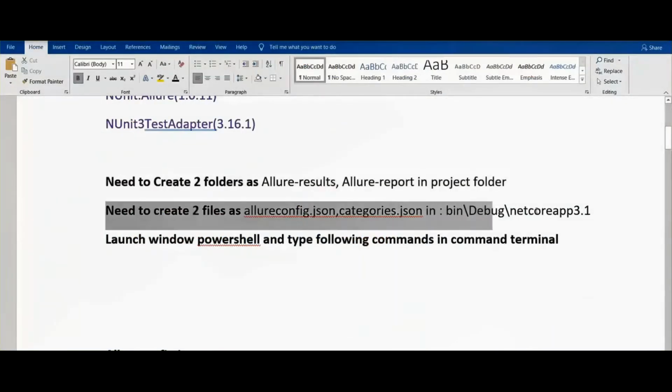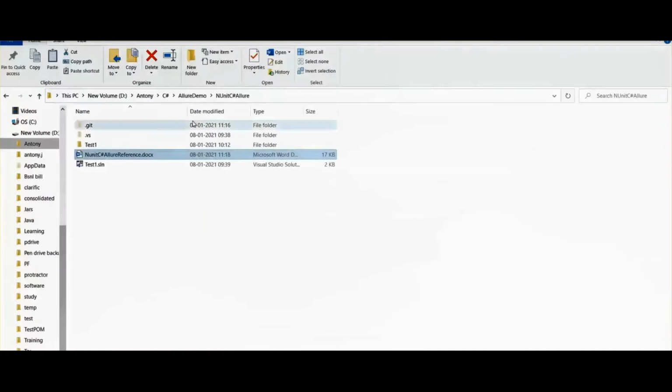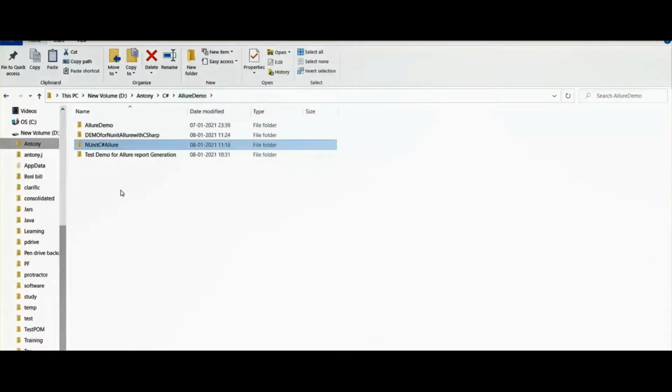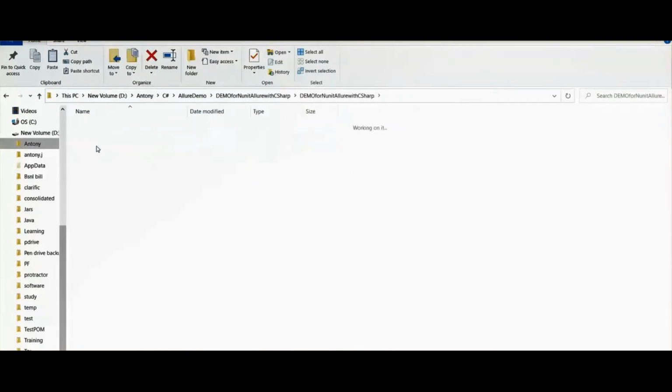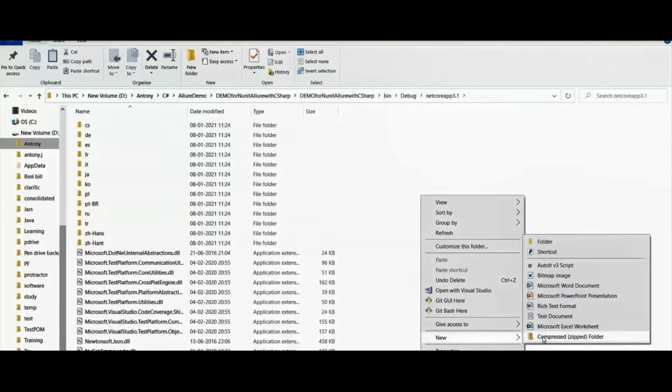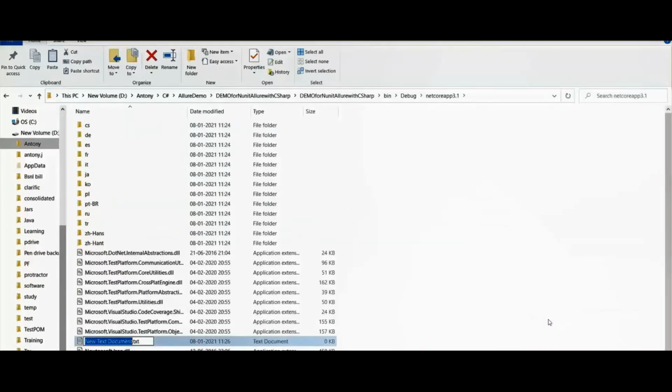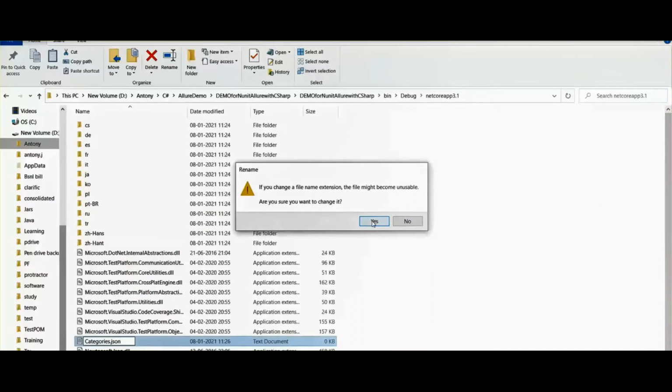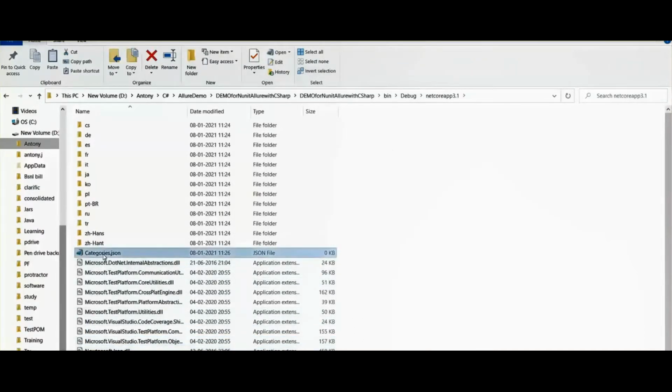So next we need to create 2 files. This one is Allure config and another one is categories. So these files we need to create under bin folder, then debug folder, then netcoreapp 3.1 folder. So here we need to create those 2 files. So let's create a file one by one. Let's name it as categories.json. Let's click on yes.